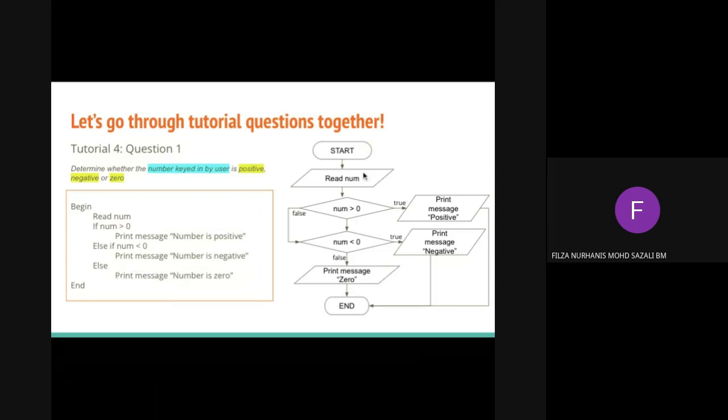This is how it looks like. So the start, the read number, then dia akan check number tu lebih daripada kosong atau tidak. Lebih daripada kosong, dia akan print positive. Kalau tak, dia check the second condition. Number tu less than kosong, kalau betul, dia print negative. Kalau tak, dia terus print 0 and then end. Okay, so this is question number 1 for tutorial 4.